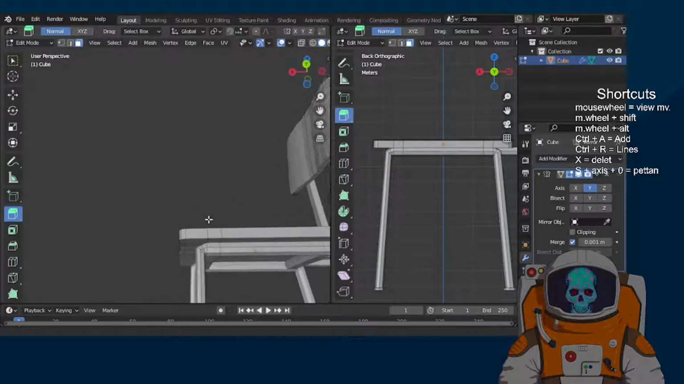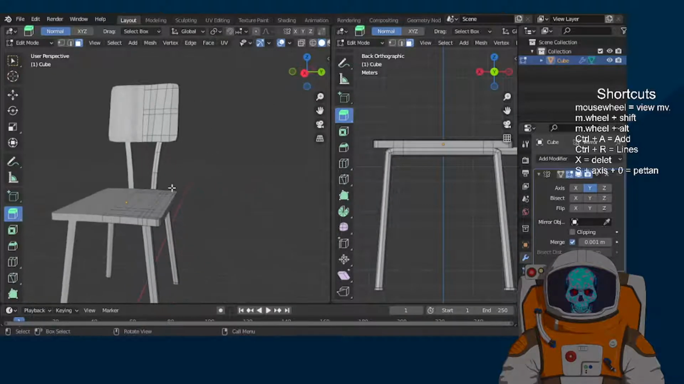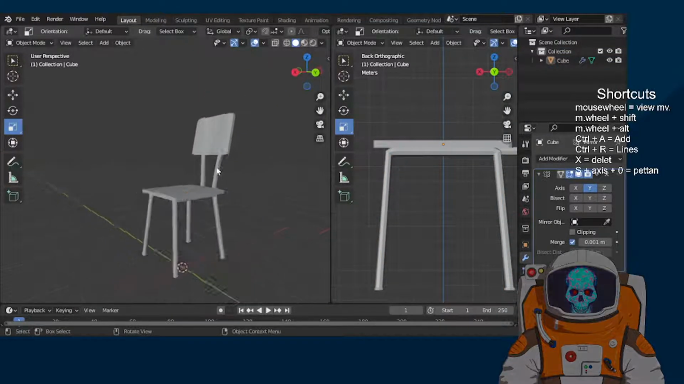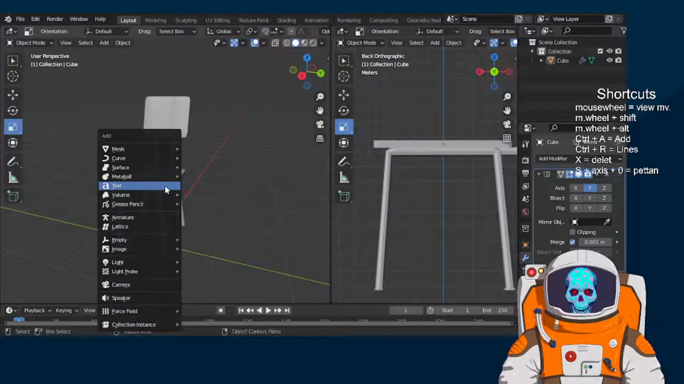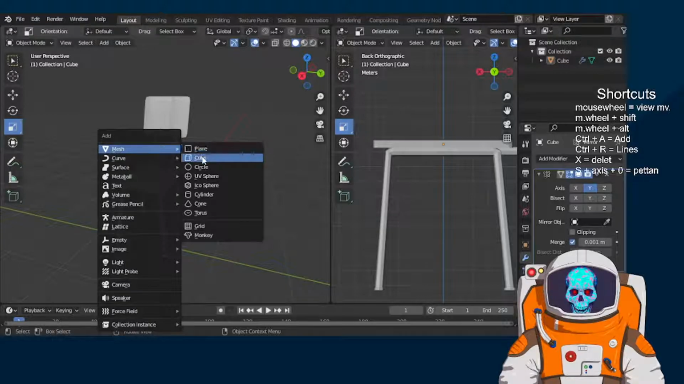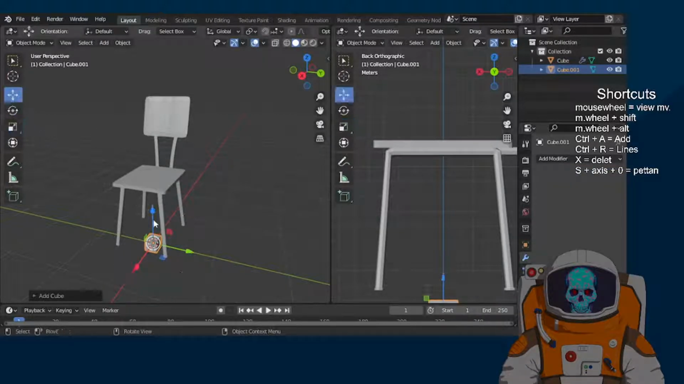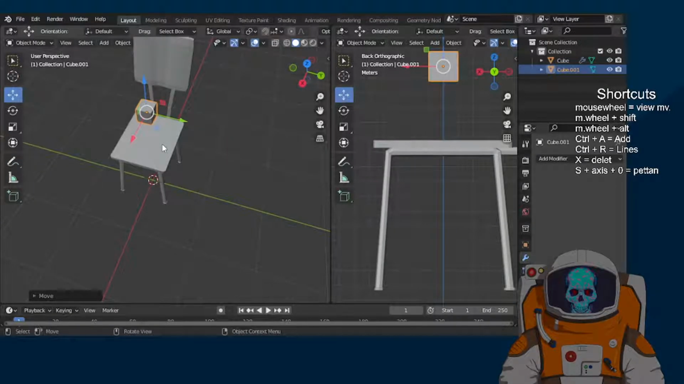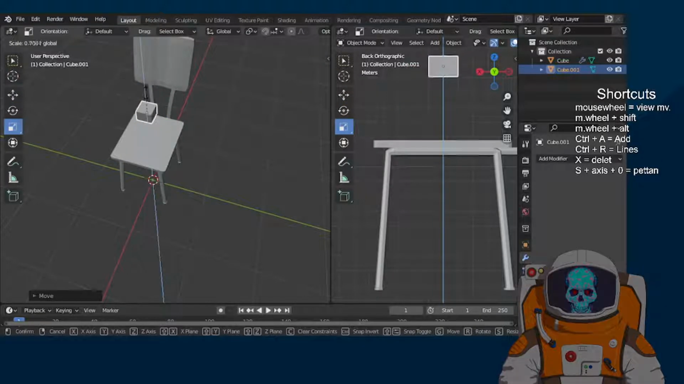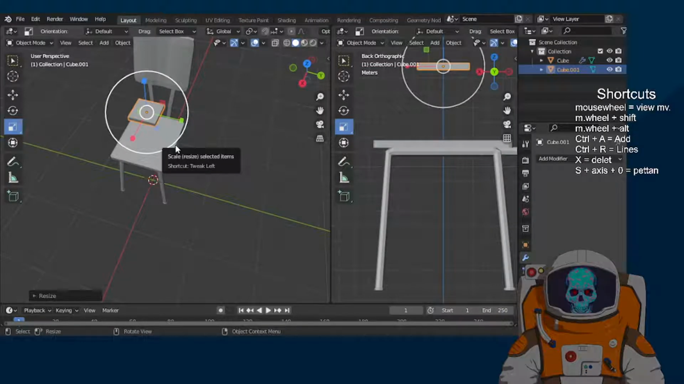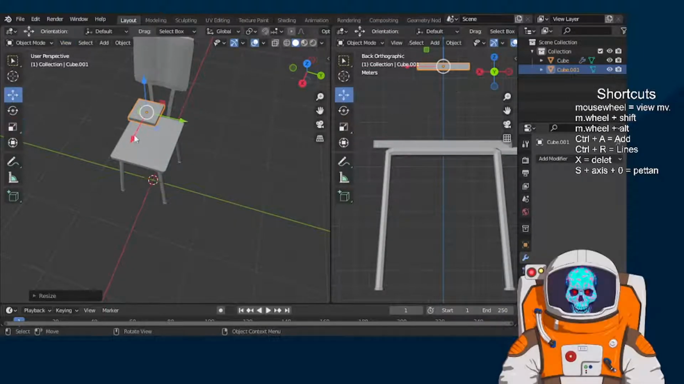Now we're going to add new information to this. We're gonna go to object mode, where we can see our object, and we are going to add. Ctrl A for add, go to mesh, going to cube, and we are creating a new cube. We are gonna scale it, flatten it. We're going to expand it, and we're gonna move it.